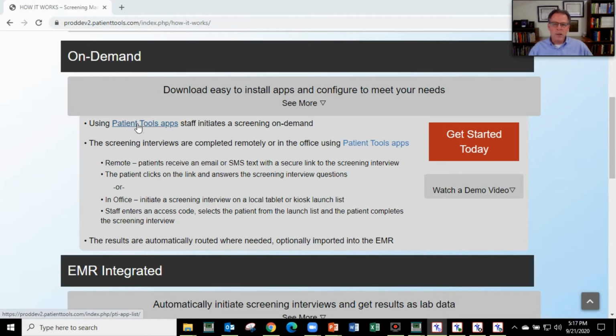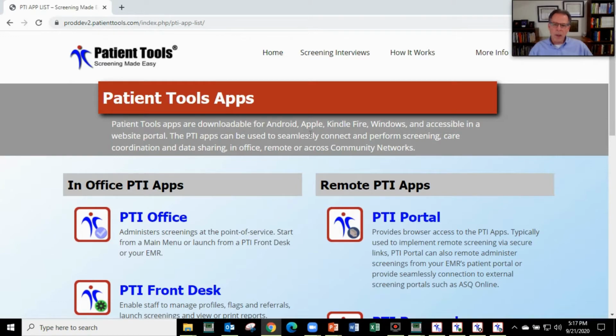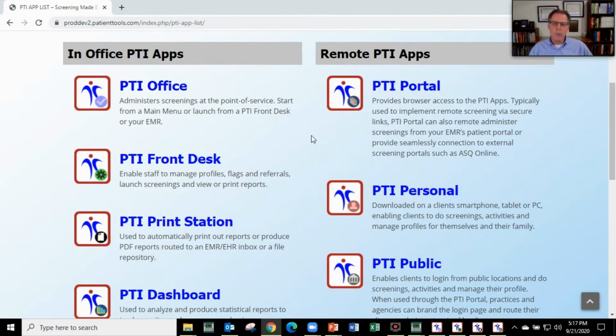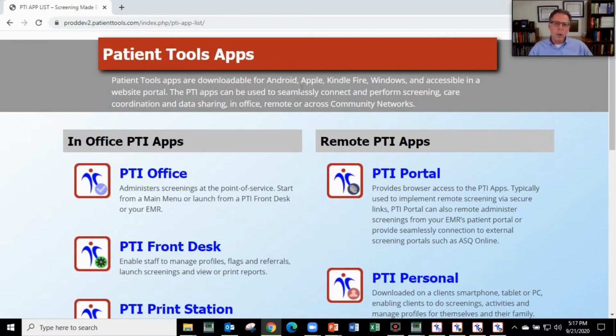If you just click on this link for the Patient Tools apps, what you'll see is we have a whole bunch of these set up inside the system. And they're all downloadable off of Android, the Google Play or the Apple App Store, or Kindle Fire even, and mostly all of these are available on Windows platforms as well. So you can do any combination of them. We'll just run through a few of them.